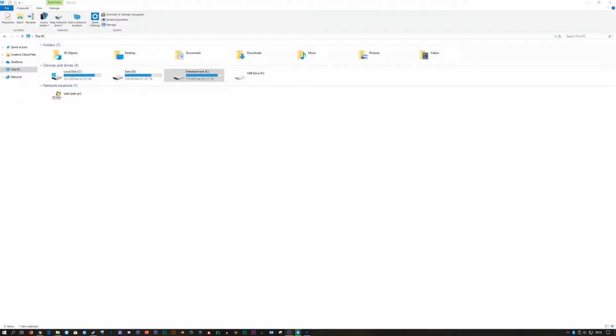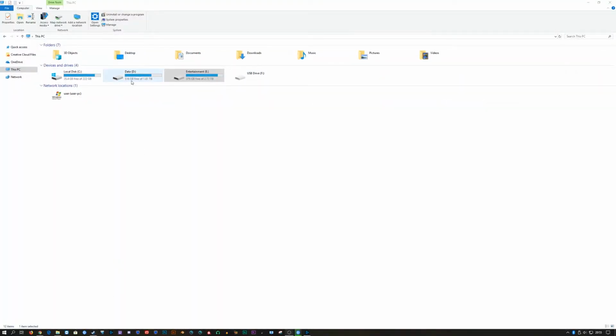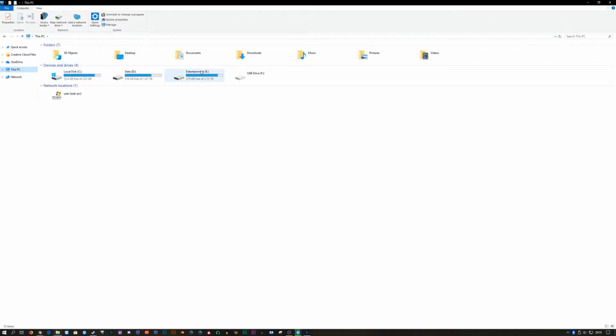Okay, so now that you've got your clients installed, so you should have Steam and whatever else you want installed, let's now talk about organizing your folders. So you're going to open up your File Explorer, which is right down here. You're going to go to This PC. If you only see one hard drive, then you only have one.